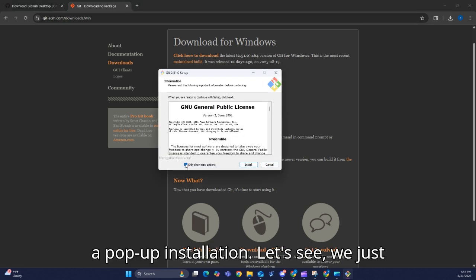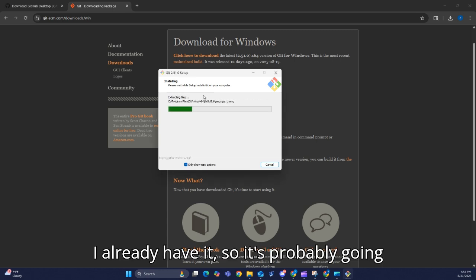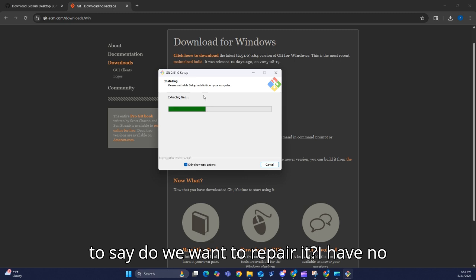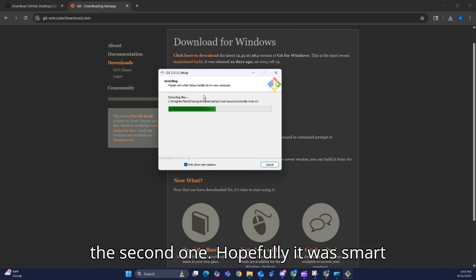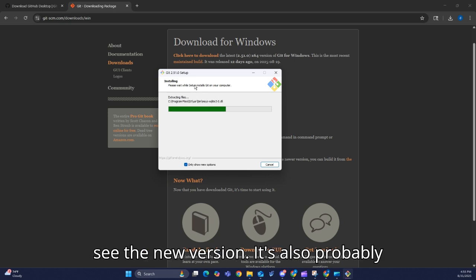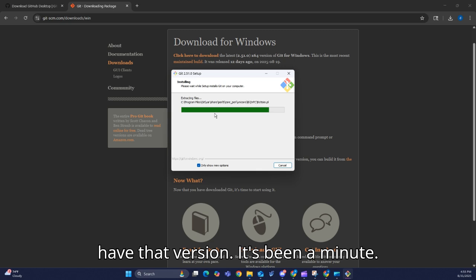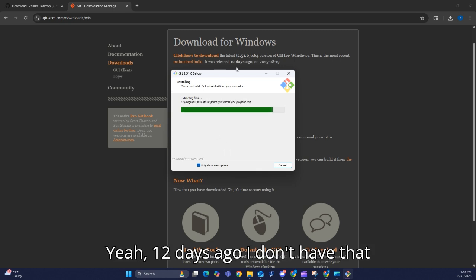We get a pop-up installation. Let's see, we just want to install. This is fine. I already have it, so it's probably going to say, do we want to repair it? I have no idea. Hopefully it didn't just install the second one. Hopefully it was smart enough to replace the existing one with the new version. It's also probably just updating me because I don't think I had that version. It's been a minute. Yeah, 12 days ago. I don't have that version. Perfect.